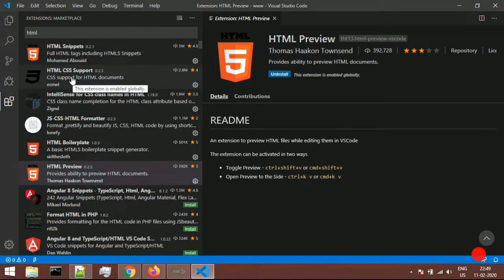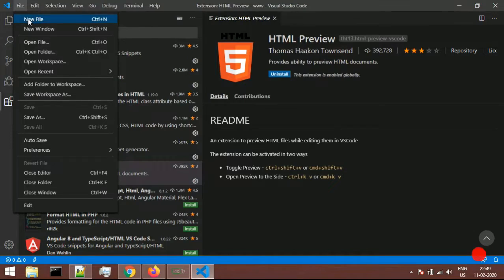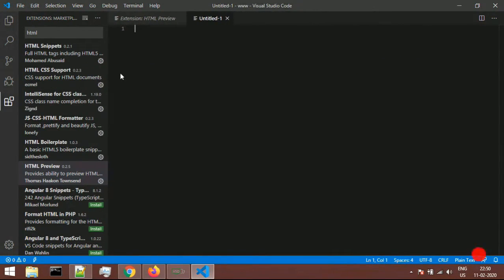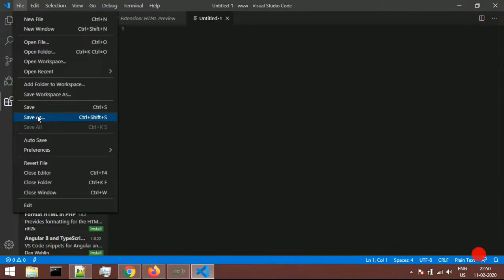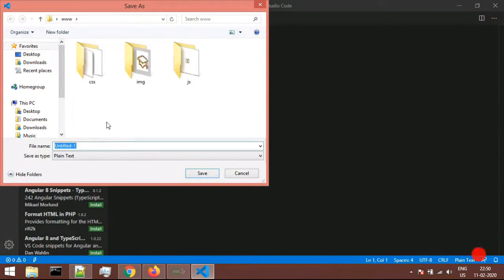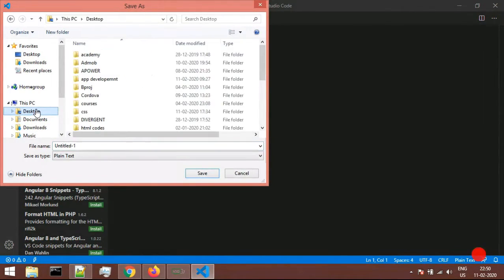Okay, so now after that, what you have to do is click on files, click on new file. Okay, and let me just minimize this. And this is the new file, which is untitled, which is created over here. Now again click on this file and click on save as. Now you just have to select the place where you want to save this file. Okay, so again I'll be saving this file on the desktop.